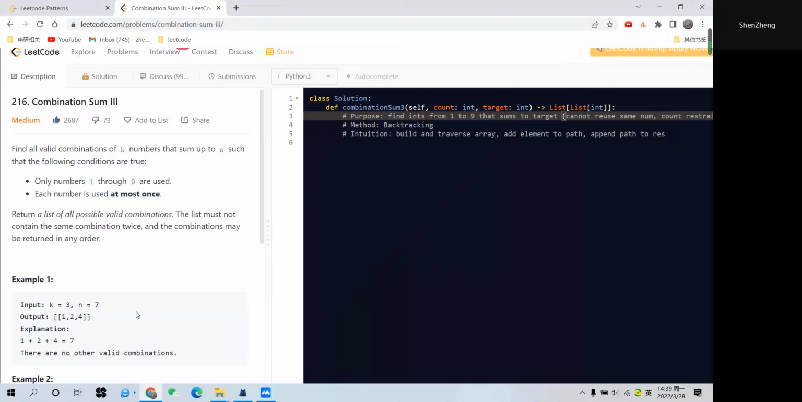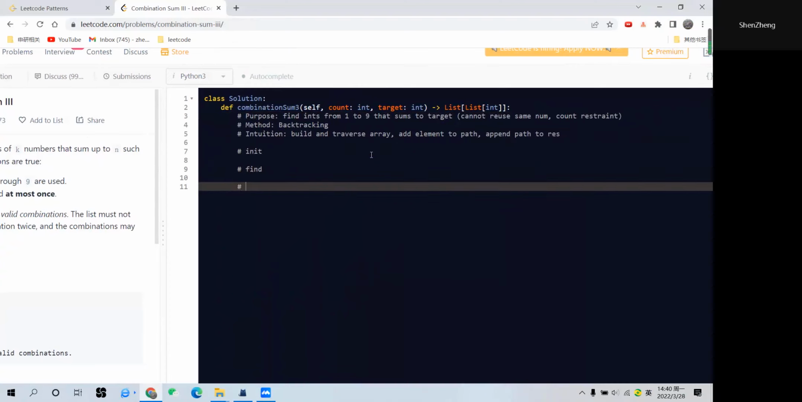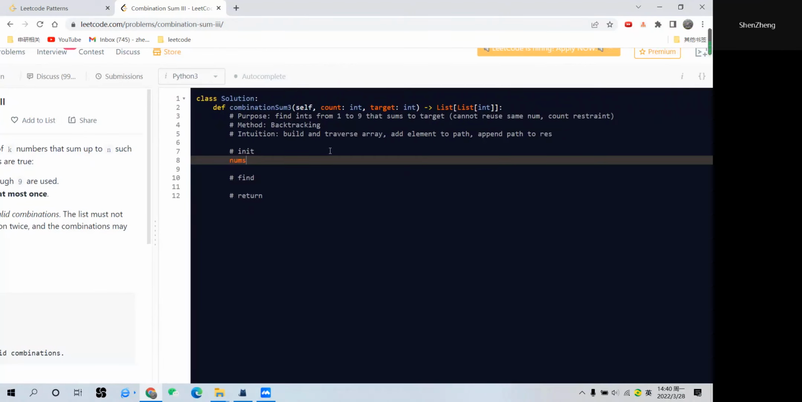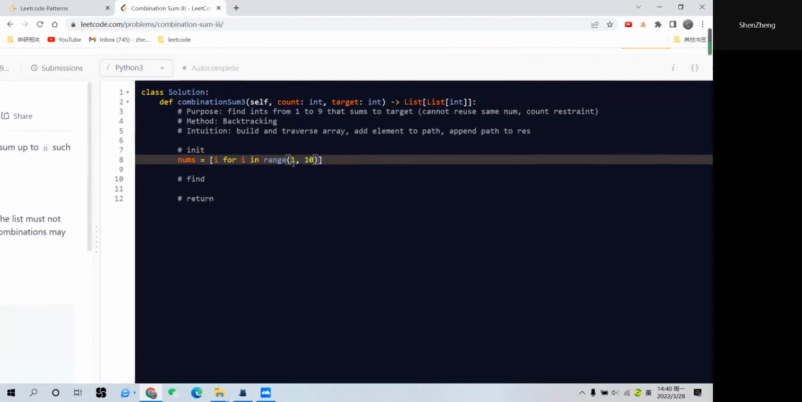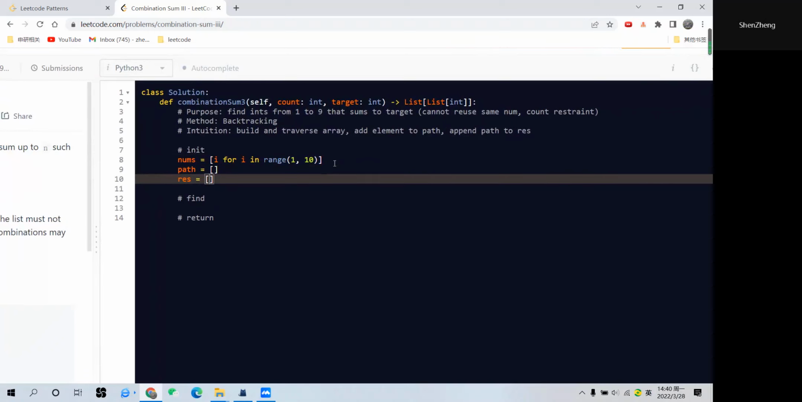The next thing, as I mentioned before, is to think about how to use the backtracking solution. For the backtracking solution, let's dive straight into the coding part. First, we write a general framework and then call the helper function. For the general framework, first we have to build a number array. So let's define something like i for i in range 1 to 10. This means we'll go from 1 to 9, because that is how Python's range works. The next thing is to initialize the path as an empty array, and the result as an empty array.